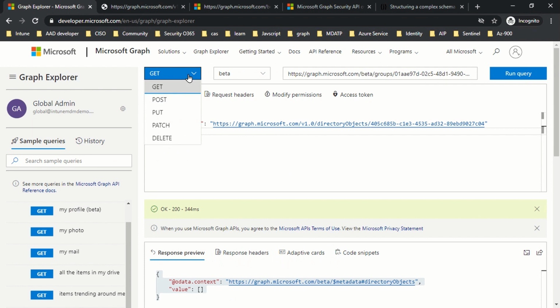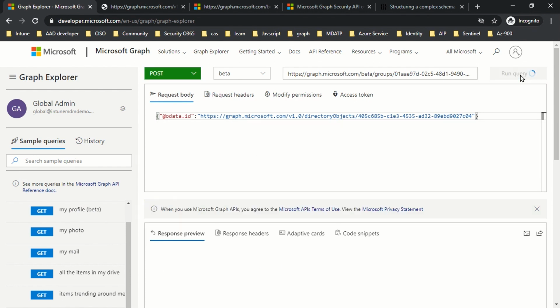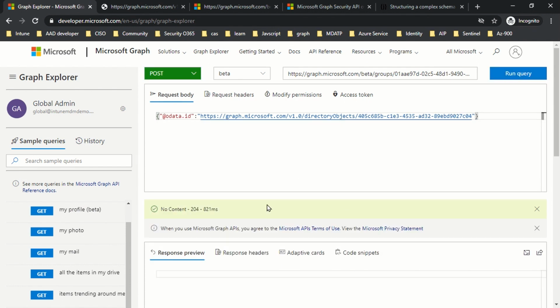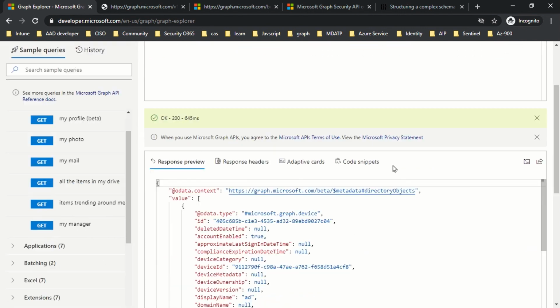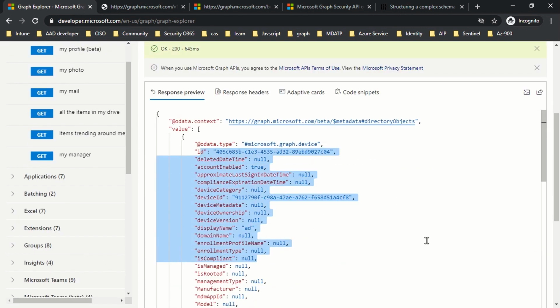But the fact is that it's a change that we are implementing, right? So now we have to do POST instead of GET. And the moment I do Run Query, as you can see, this particular member is added. So now if I remove this particular section and instead of POST, I do GET, as you can see, one of the users is added in this particular group.